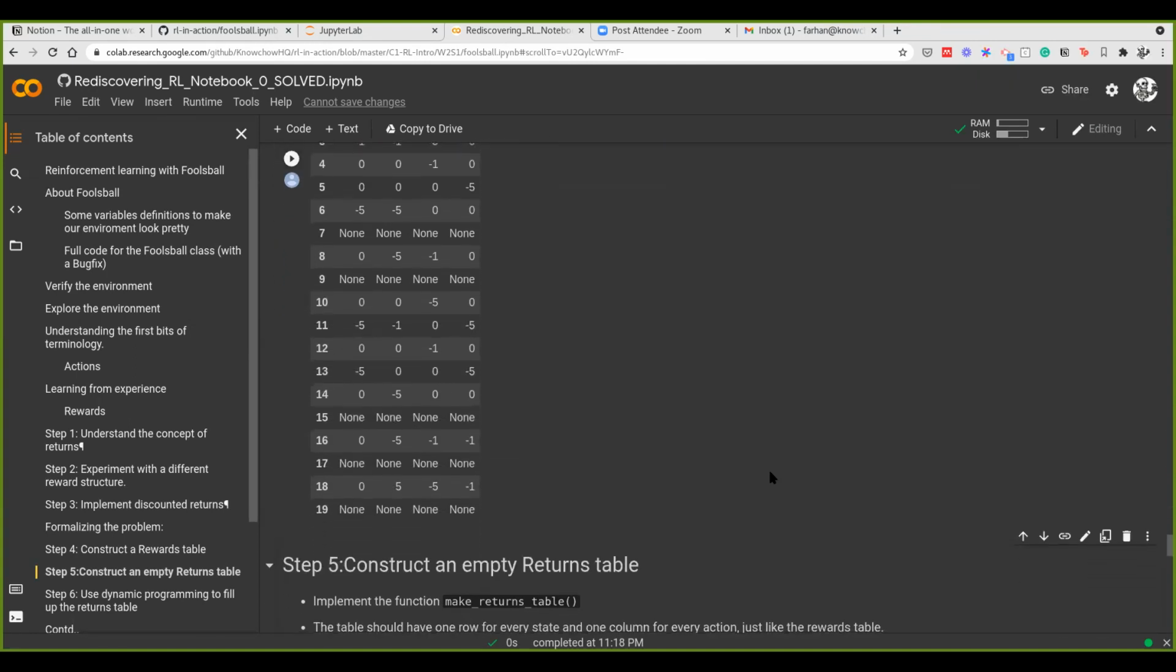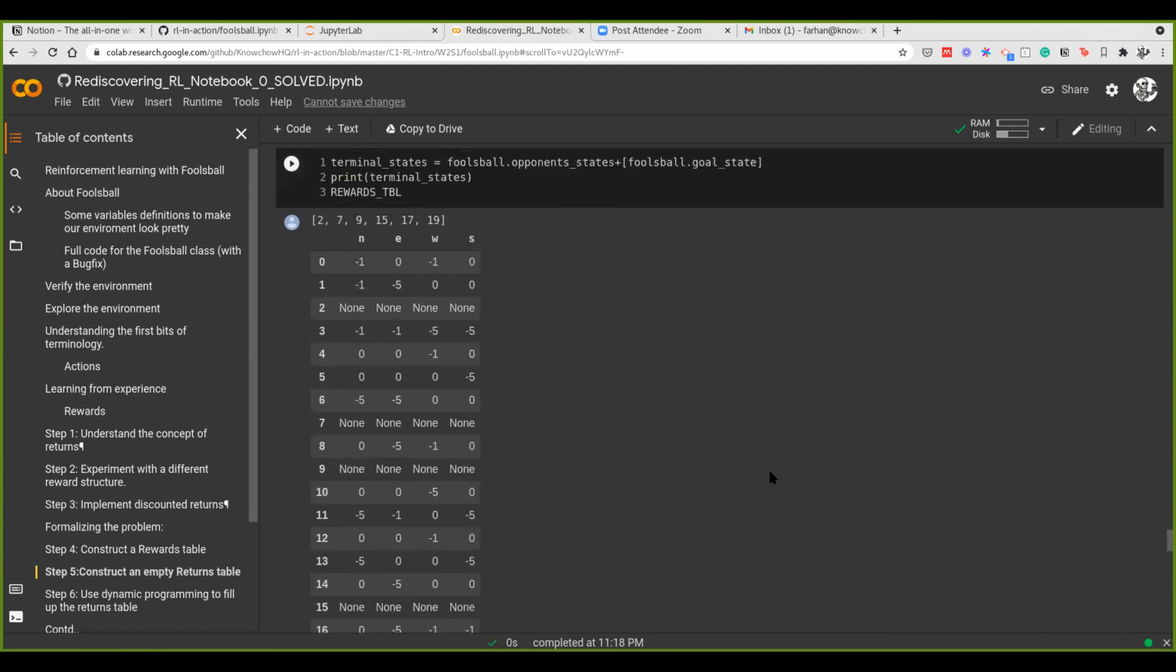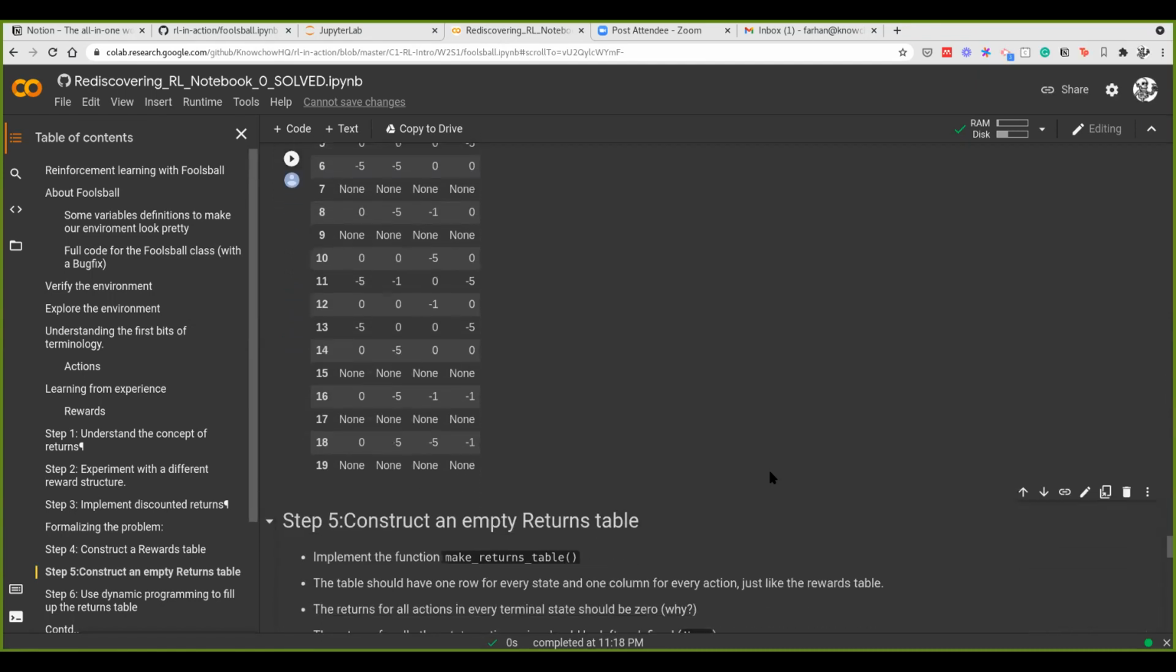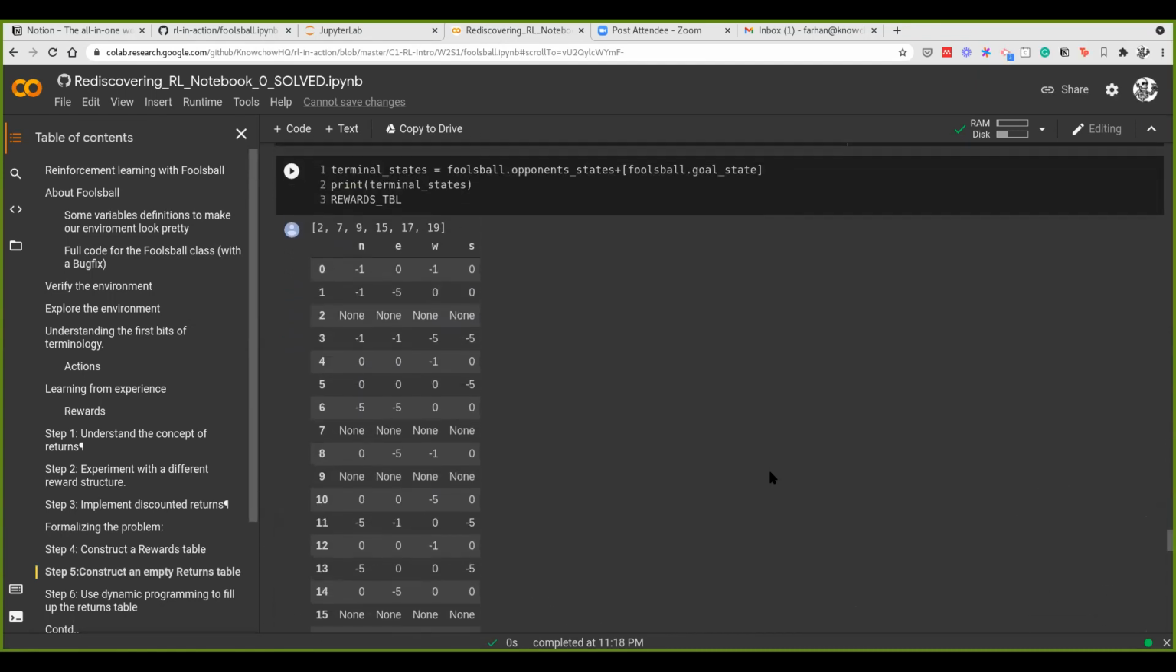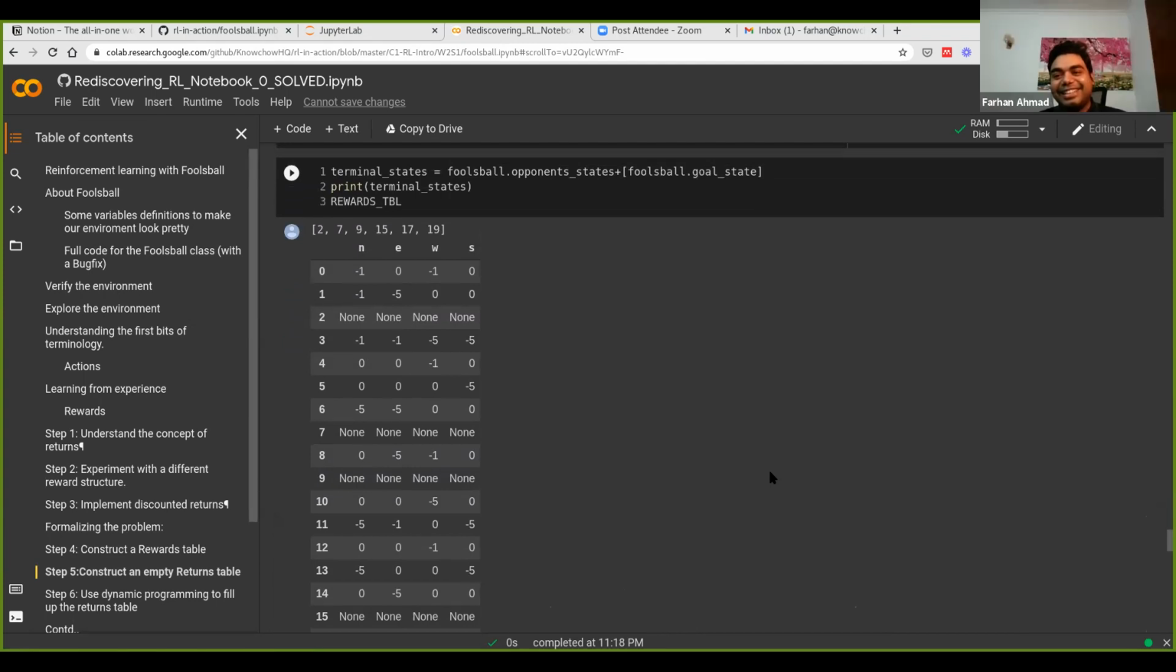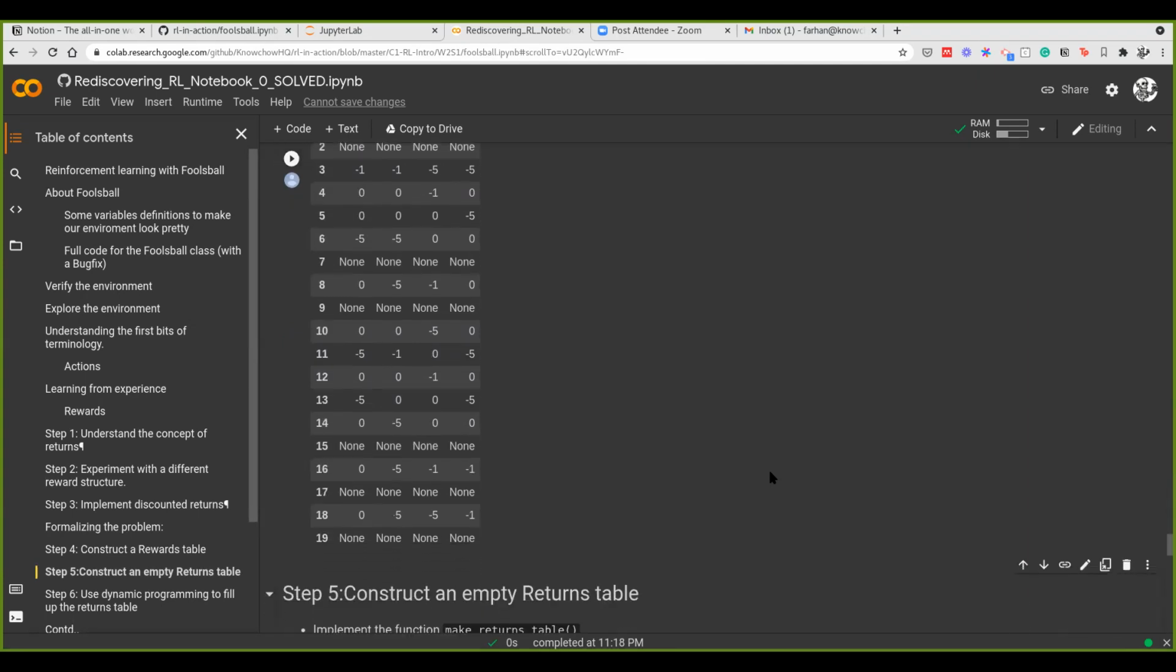So none is for the opponents, like if you're on top of an opponent? Yeah, if you are in the goal state or on top of an opponent. Okay. Also, is this basically what we're doing here, just like a Viterbi decoder, essentially? It is similar. Okay. It is.